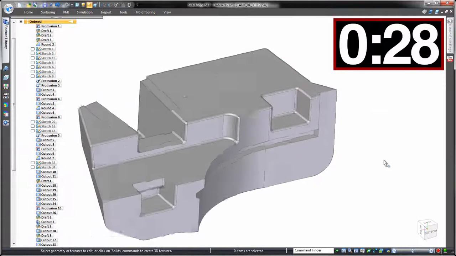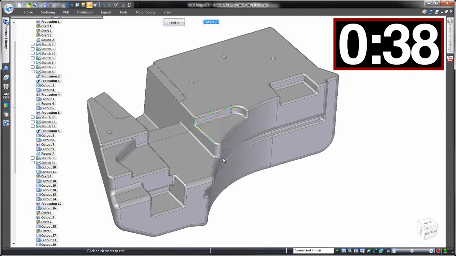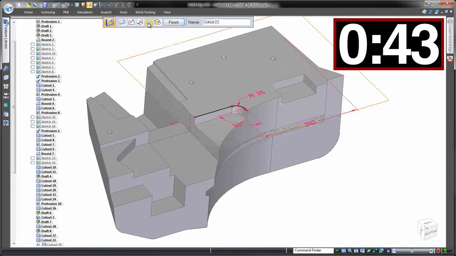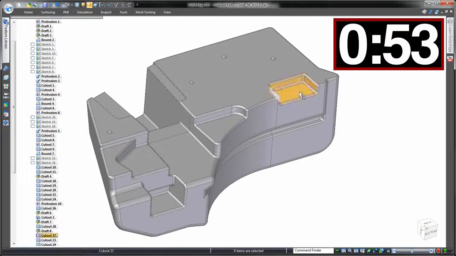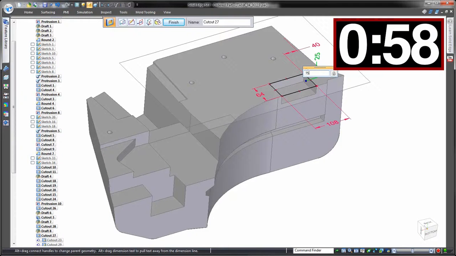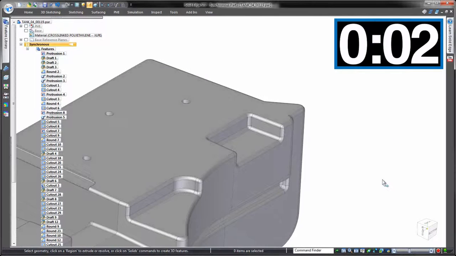To save you falling asleep, we'll speed up the video where we can. This is taking time because, as we edit the depth of the pocket, it's clear that another pocket is linked to match it. Design intent automation is usually seen as a good thing, but not when unexpected changes come about, as we have to find and remove that link.